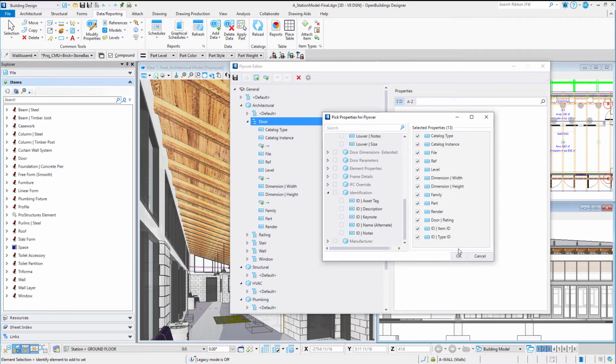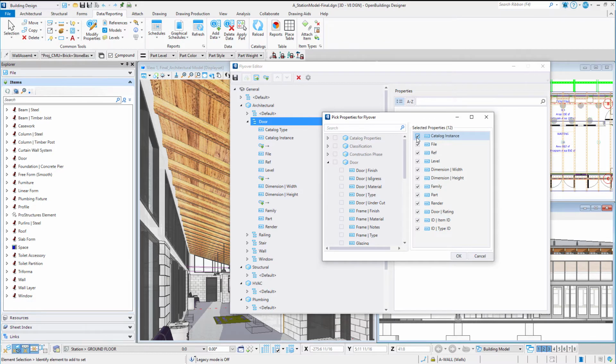On the right, I can also remove properties, for instance, Catalog Type. I think I should know it is a door even without the flyover. Also File. I really only need to know if it is in a reference file, otherwise it is in the active file. I think I will even remove family and part, since I want to reduce the amount of information, and I don't find that very useful. Although render material is useful when doing rendering. I am just selecting properties here.